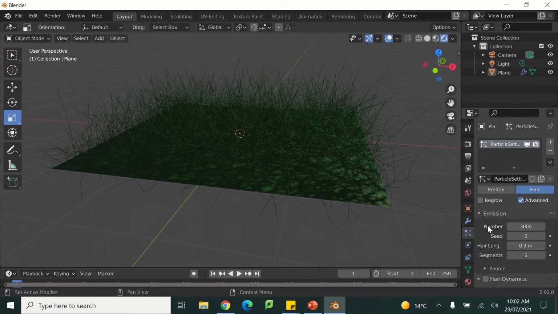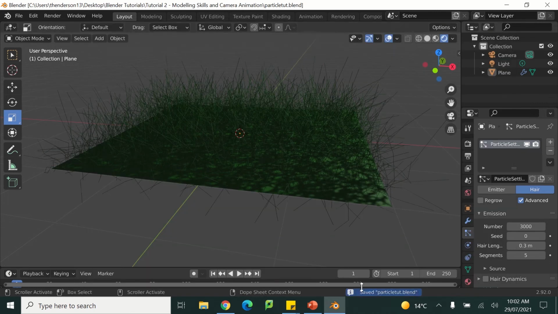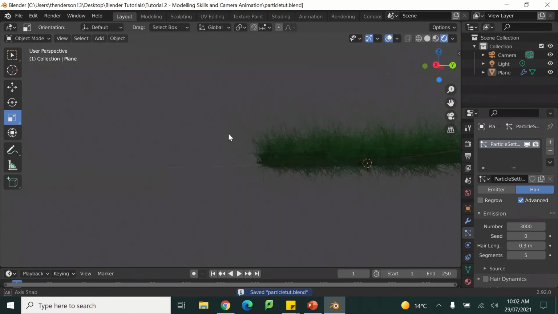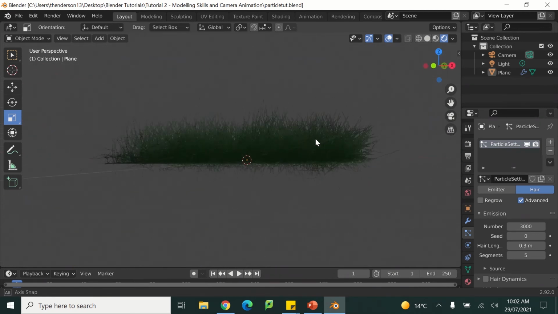Now, just because we're playing with particles, this is a good time to save before anything crashes. So I'm going to press Control S and save it as particle shoot. You can name it what you want. I'm just going to save it just in case it crashes and I don't have to restart. So we've got grass in there. We've got 3000 hairs. It looks really nice.